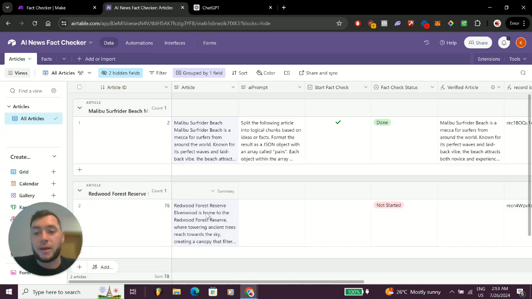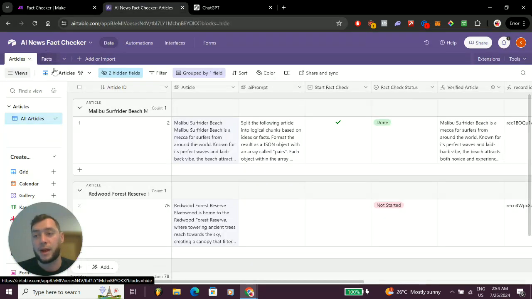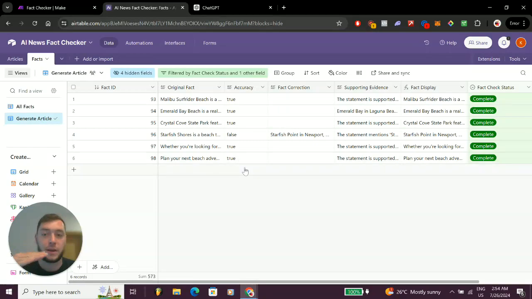And so what I did is you paste in your article here, you click fact check, it's going to run it through this. So essentially first it comes up here, it splits it all into different facts. It is then going to loop through these facts, upload them back into the fact database. So here you can see that it's split through every single fact. This was another one that I had run, right? You can see it is all complete here. And it's just going to check every single one.